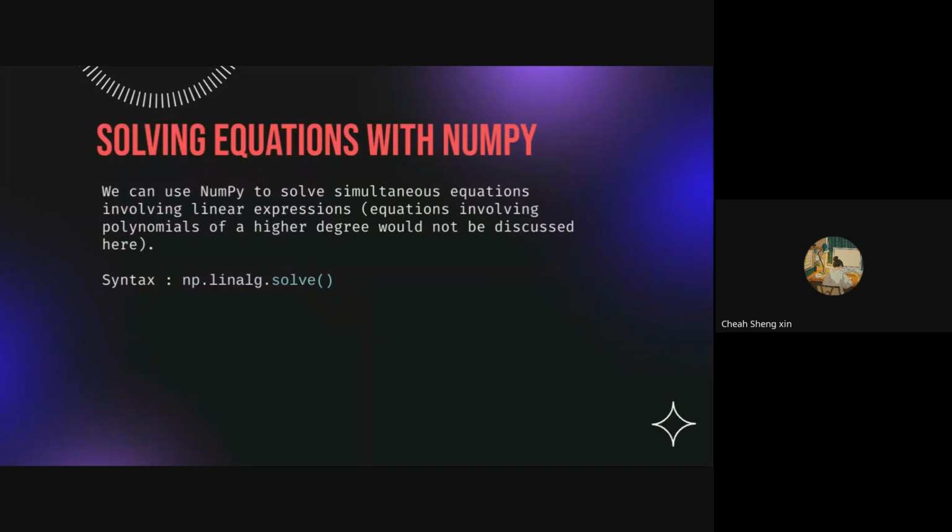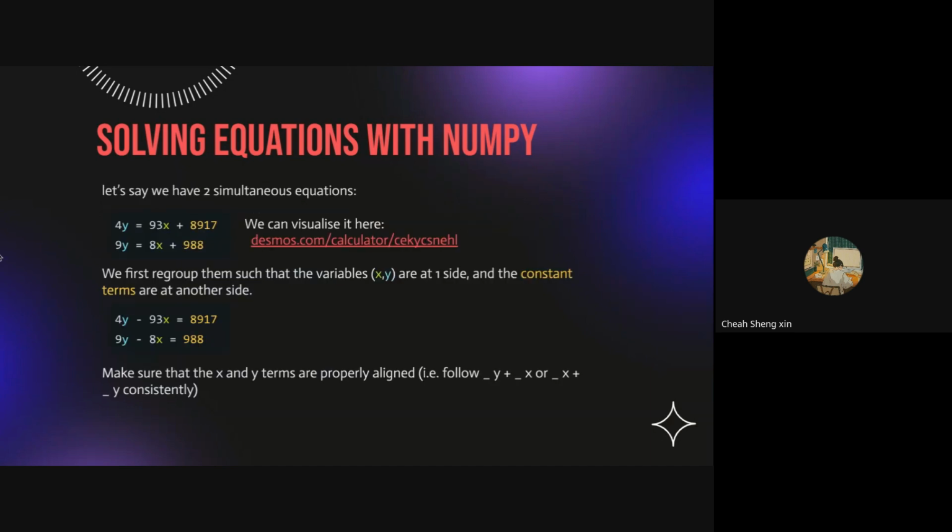Okay. So this is quite similar to something you do in A math at around Sec 3 to Sec 4. The syntax that you can use to solve polynomial equations with a degree up to 2 would be np.linalg.solve. So let's say we have these two simultaneous equations. We can first regroup them such that the constant terms are on one side, and the unknown ones, for example, y and x, we'll put on the left, and our constants will be on the right.